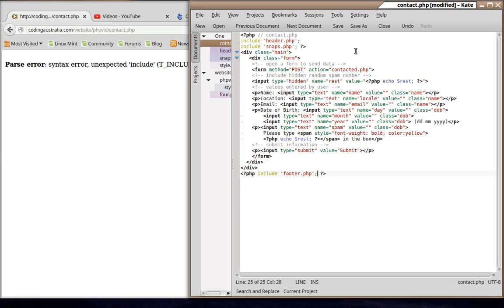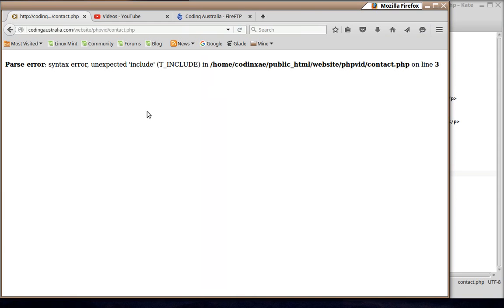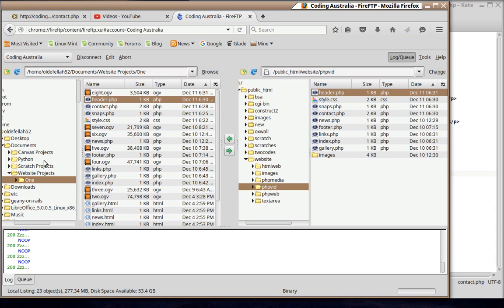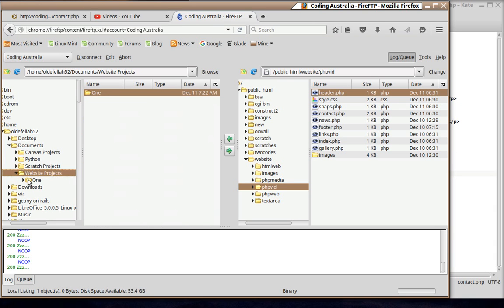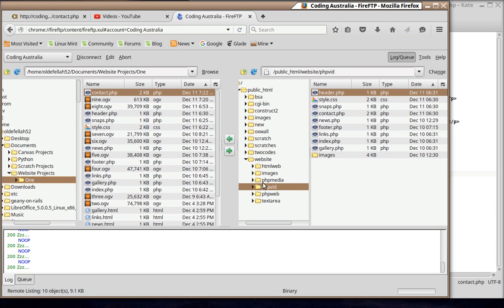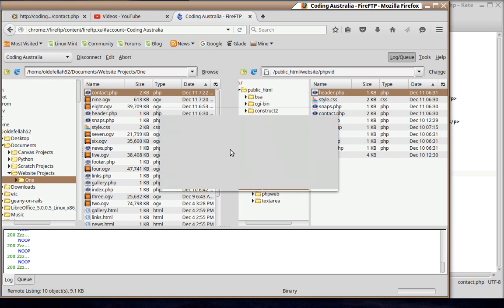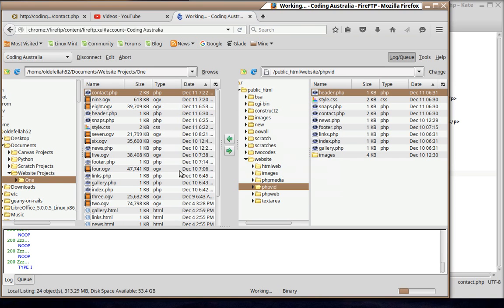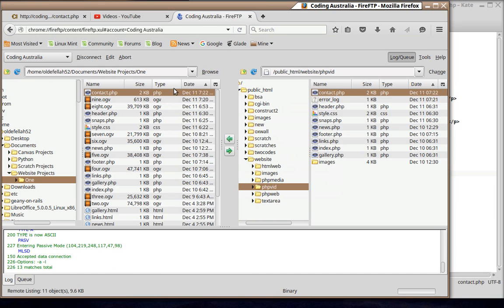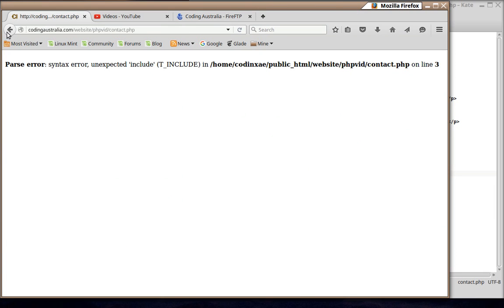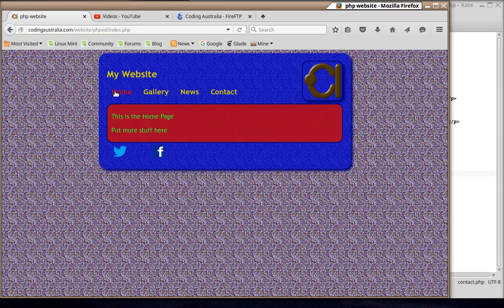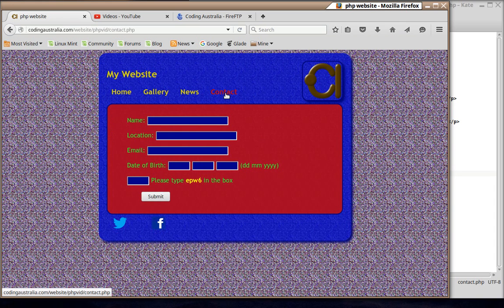You need a semicolon. Now, let's save that, and we'll see if this fixed it. Hopefully it did. Let's find out. Go back, home, contact. Yay, it worked. So little things can bring things to a halt. I don't know what yours looks like, but this is what the contact form looks like.